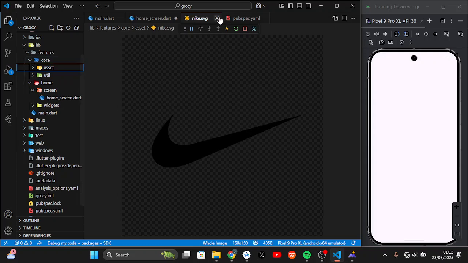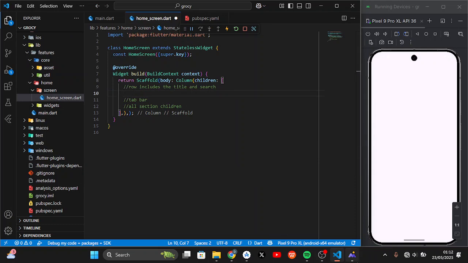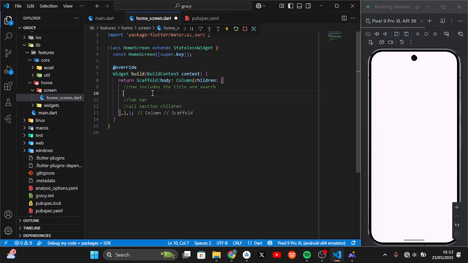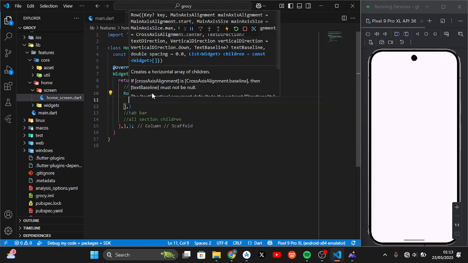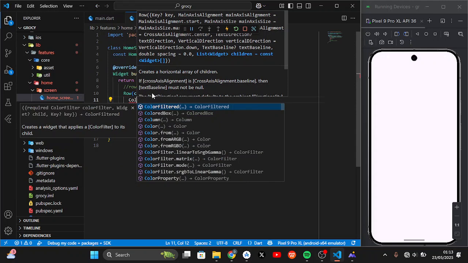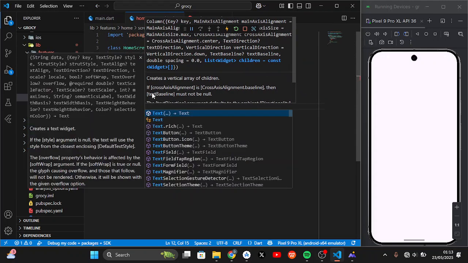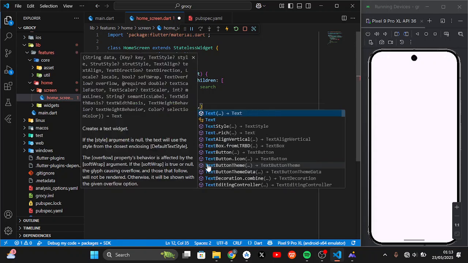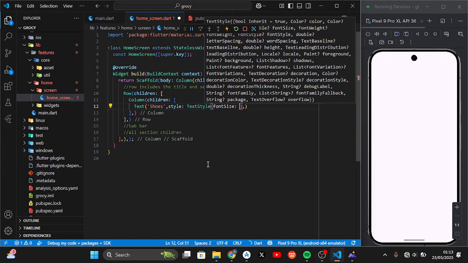Okay, so let's begin. First things first, looking at the design, it's a column, it's a row. In the row, we have two columns. Rather, we have one column, this one, and then the other widget in the row. Now I'm going to use a container for this particular part, but let's go. First things first, have the row. In this row, we have a column. In the column, we have the text widgets. Call it shoes collections. For the font size, we'll give it a size of 25.